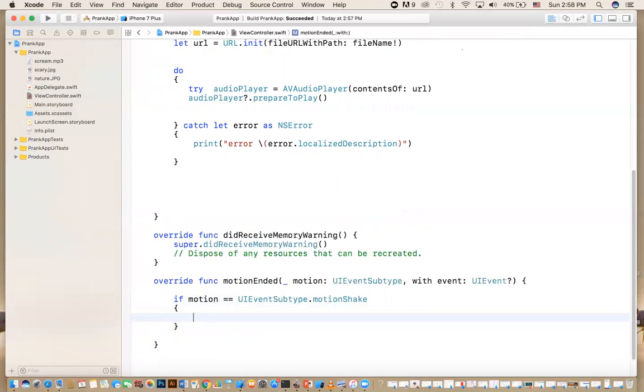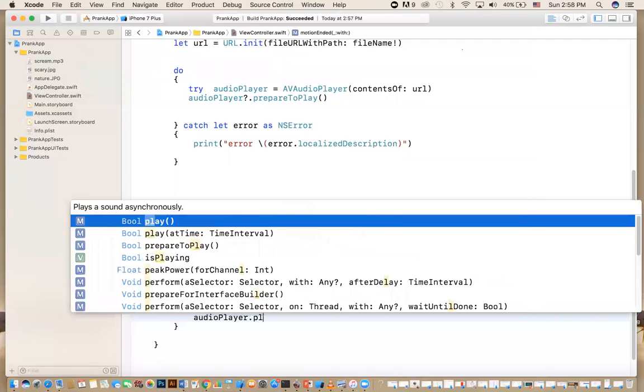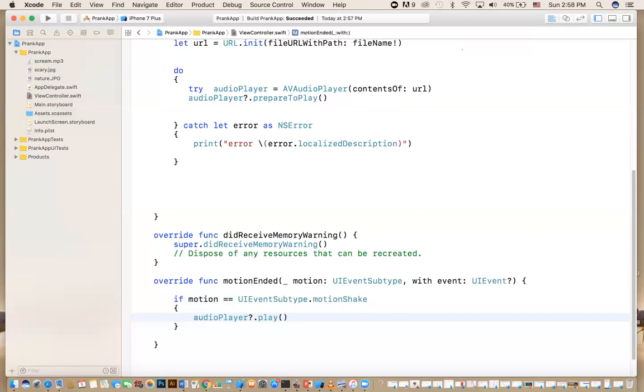Okay, so I'm going to say audio player dot play. Okay, so that's how you play the sound. You can say audio player dot stop to stop the sound. All right. You can change the volume again using the same idea. All right. So now to test it, let's do this and see what happens.